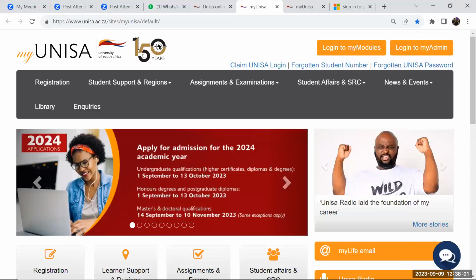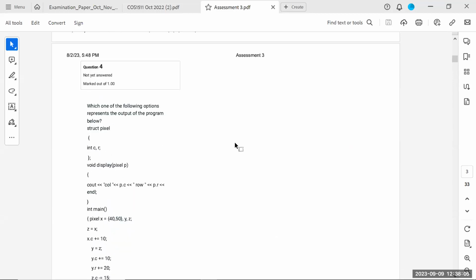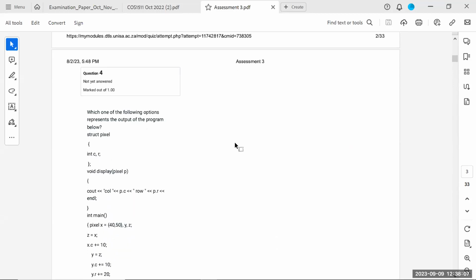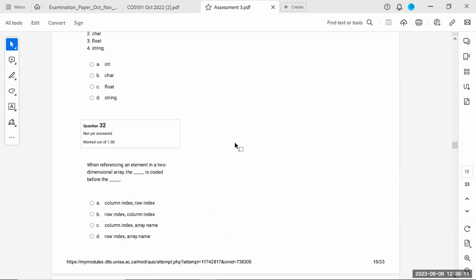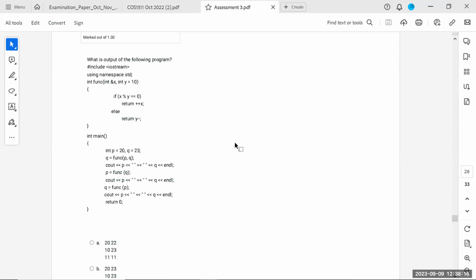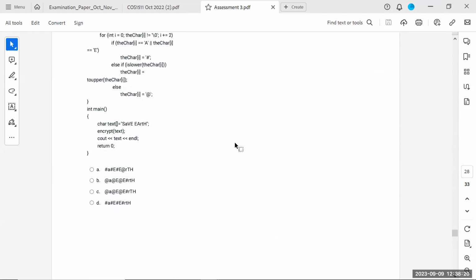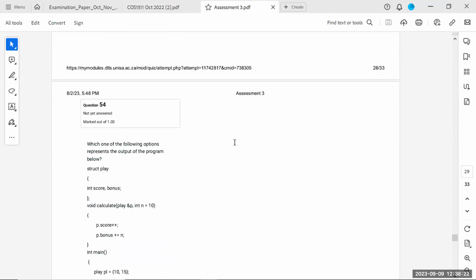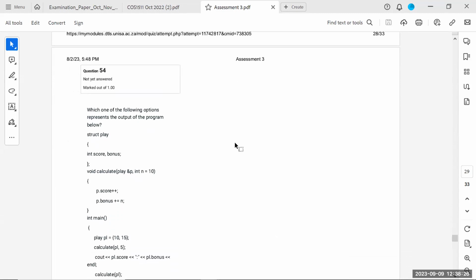Anyway, let's answer that question. All right, even if it's not, I feel it could be an assignment question, right? So, assessment question 54. I'm scrolling quite fast here. It's going to question 4. Right, so there's the question out here. It's got to do with the struct. It says, which of the following options represents the output of the program below?